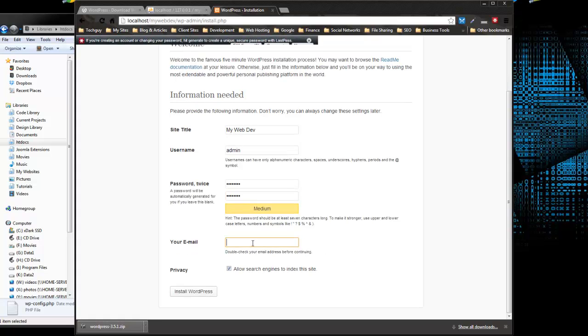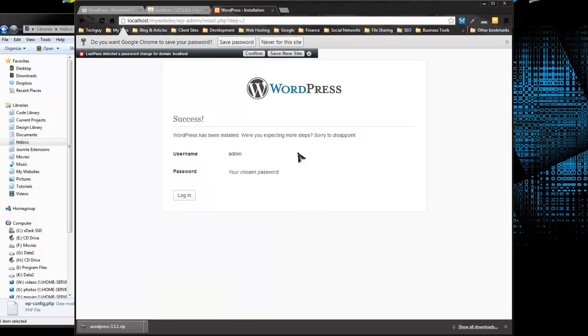and you want to put in an email address. I'll just put my Gmail. And this is pretty important. You want to make sure this is checked so you can allow search engines to index your site. If you uncheck this, your site will not show up in Google or Bing or any of those providers. So now we want to just click install WordPress, and it does its magic, and now it's been successfully installed.